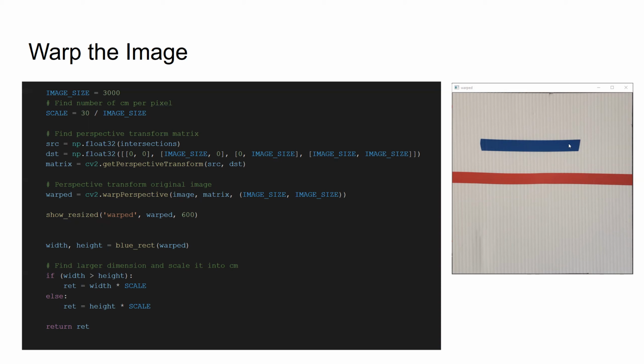And from this, we just use the same technique as earlier. We use a blue color mask and find the largest contour. Then we can get the width and the height from that using this helper method, using the same technique as before. And then we just choose the largest dimension, since we didn't know if it was going to be vertical or horizontal. It could have been either. So you just choose the largest dimension and use our scale factor to find its length in centimeters. And so that's it, basically.